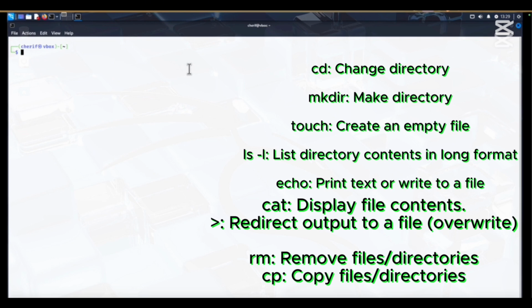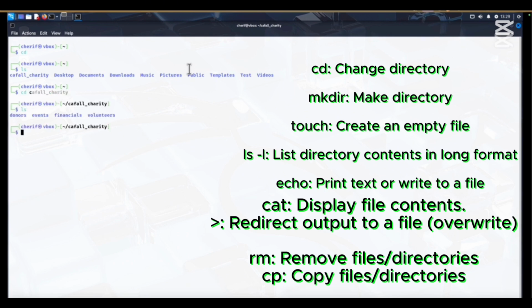And then now what we want to do again, let's cd, just to get out of that file. Now we are out. Let's list again. Let's go back inside of CAFALL Charity with cd, and now we are inside. We list the different directories that we have inside the subdirectory, and now let's cd into events. So now we are inside of events, right?